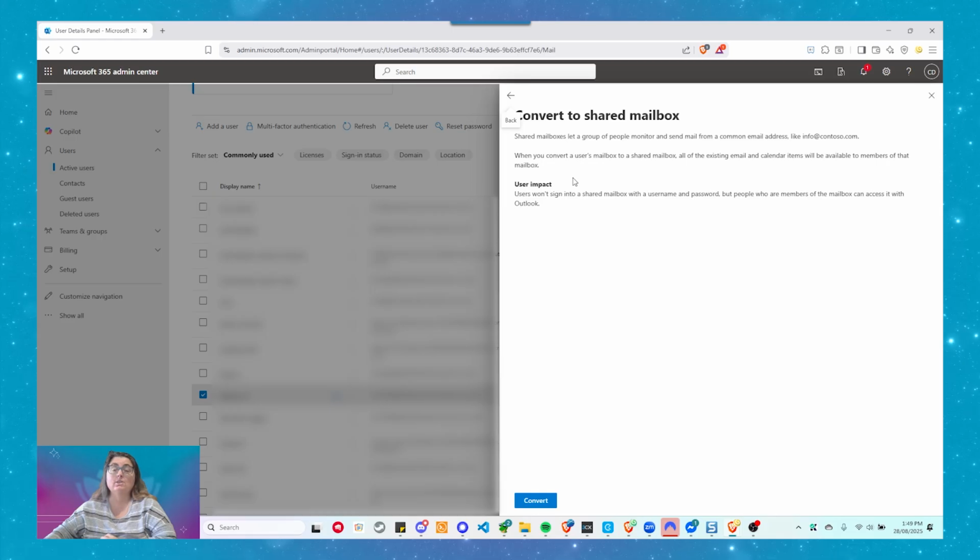Shared mailboxes let groups of users monitor and share mail from a common email address. When you convert a user's mailbox, all of the existing mail and calendar items will be available to the members of that mailbox. Users won't be able to sign into the mailbox with a username and password, but people who are a member can. Okay, so we know this already about shared mailboxes.